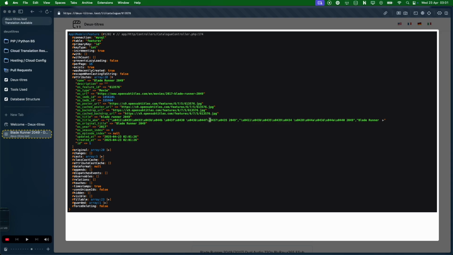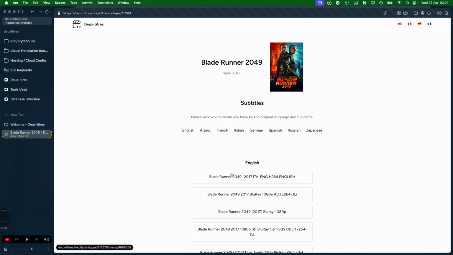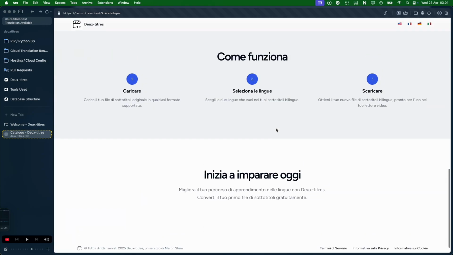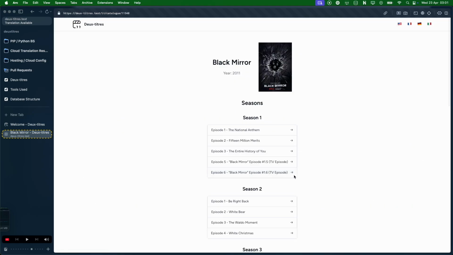And that is a JSON object serialized, or a JSON array serialized. No season or episode information because it's a movie. And if I do try on a TV show, Black Mirror, excellent series, National Anthem, excellent episode.